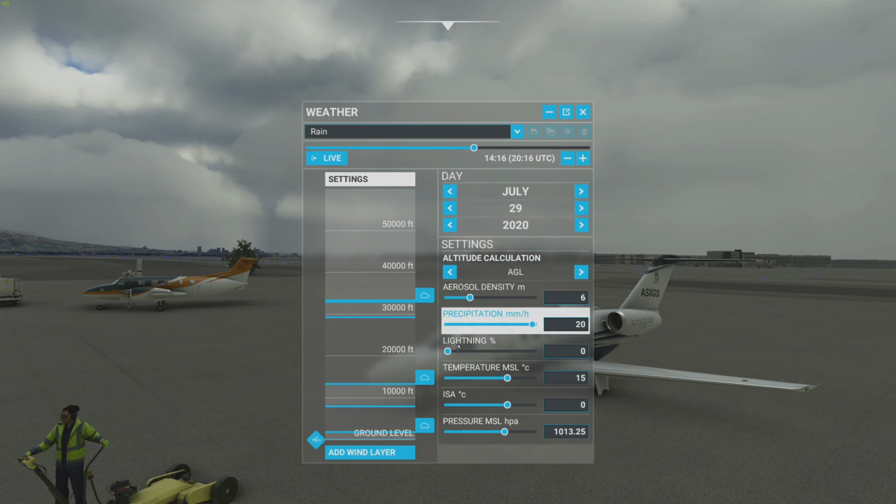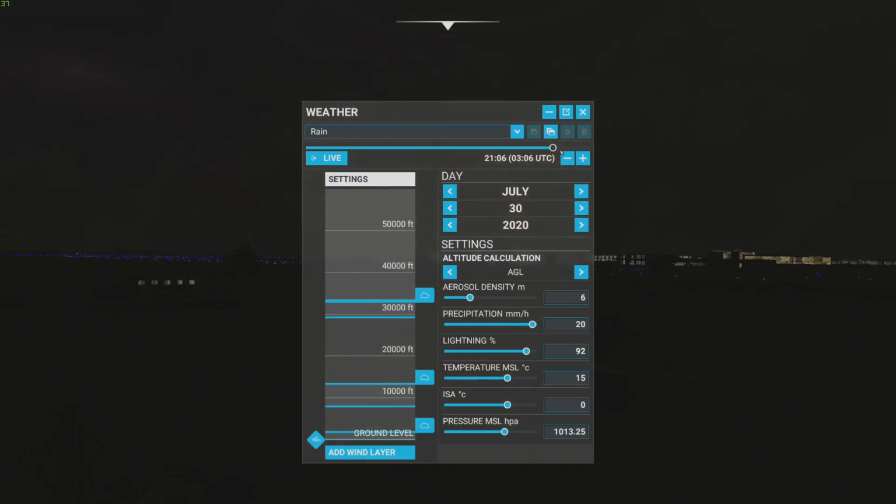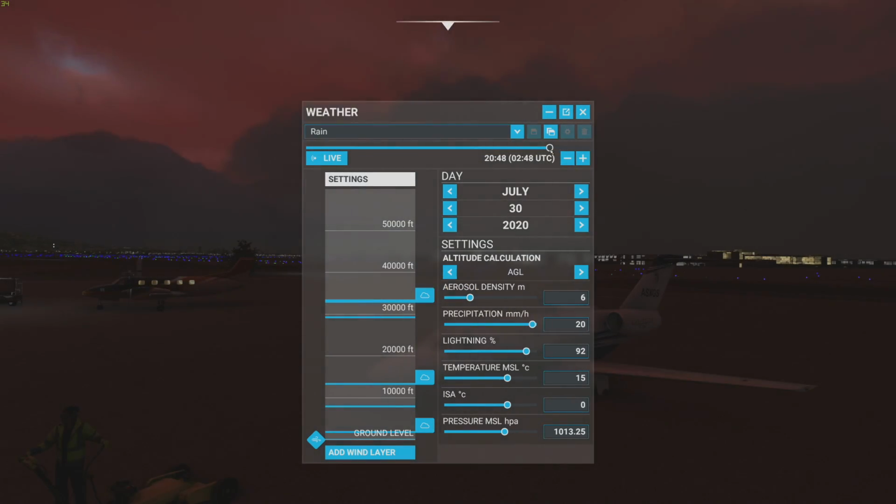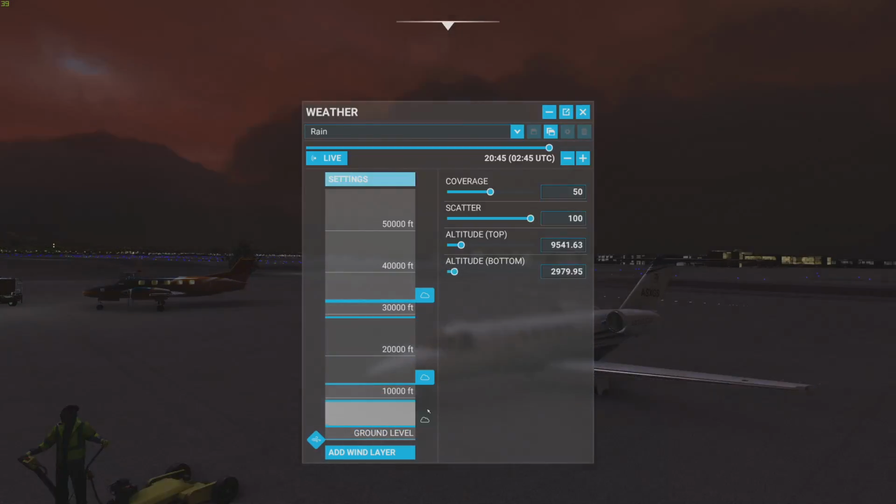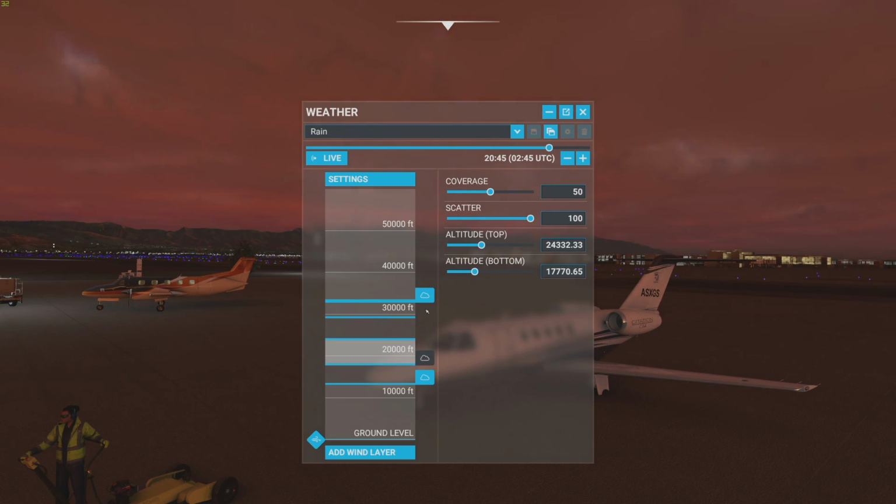you can customize all of these things. So let's add a bit of lightning in, shall we? Let's change the time of day, shall we? Make it nice and spooky here. Look at the lightning effects. It's absolutely terrifying. Change where the cloud base is in a matter of seconds.